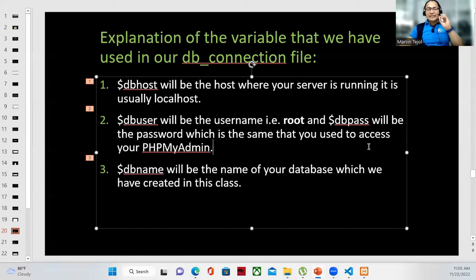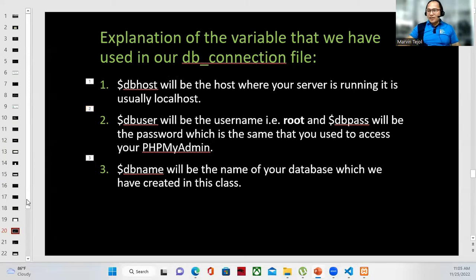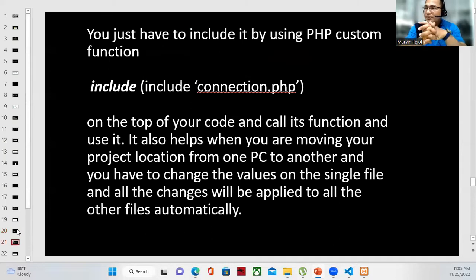Because that is the security used to access the data in your storage. So third is the DB name. This will be the name of your database which we created in this class, no? Later on, we are going to write the database and after that, i-connect natin, no? So in this case, you are going to include the connection.php, no?